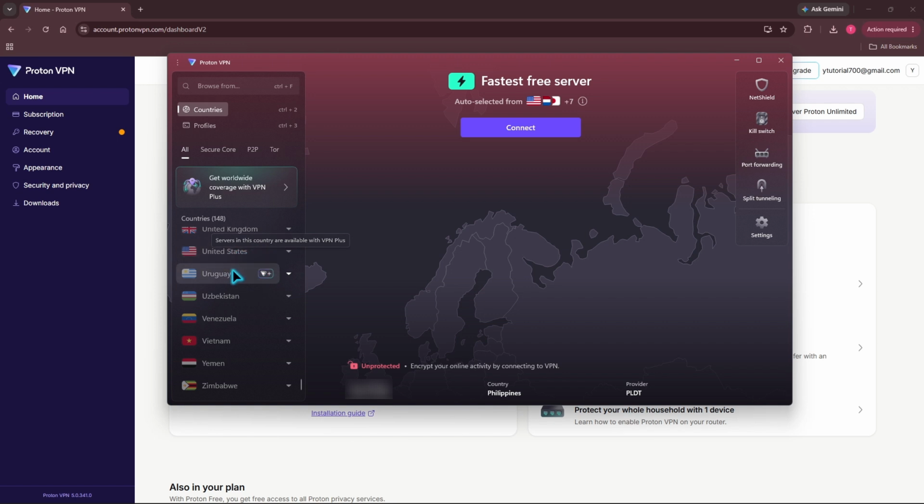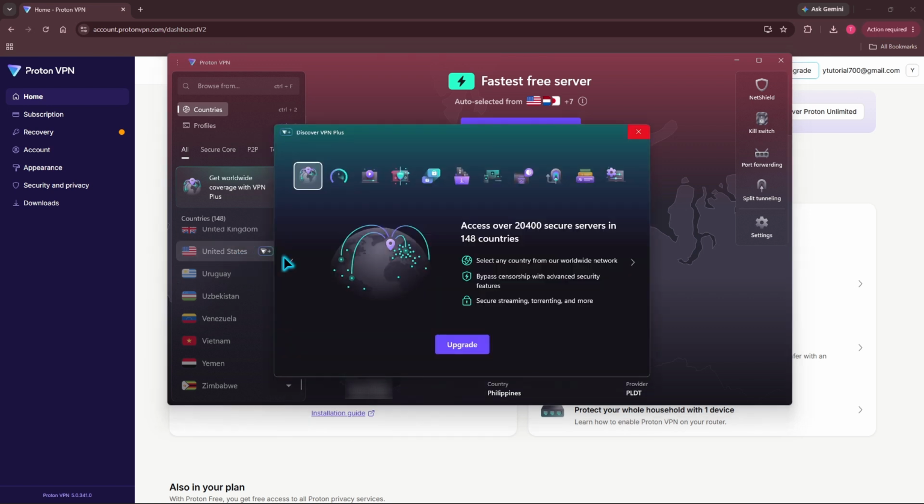One important thing to keep in mind is that server availability depends on your account type. If you are using a free account, you may not be able to connect to many servers, and your options for United States locations may be limited or unavailable compared to a paid plan. So if you don't see as many choices as expected, that is usually the reason.